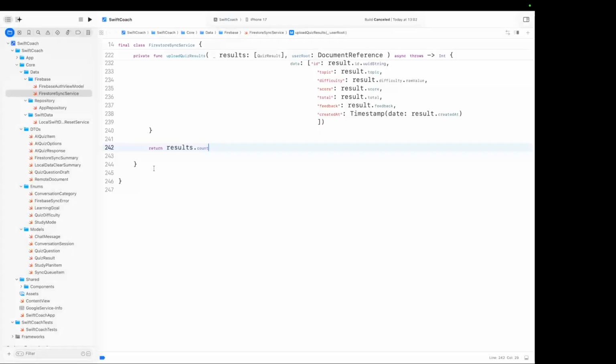The next function we need to create is called upload quiz questions. Quiz questions include more fields because we need enough state to restore the quiz screen after synchronizing across devices.